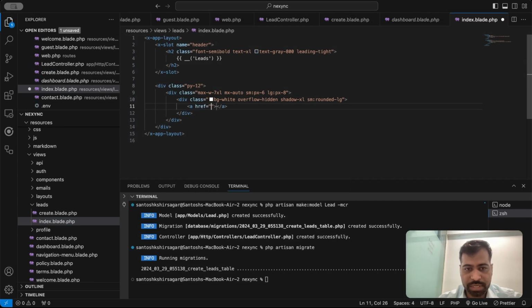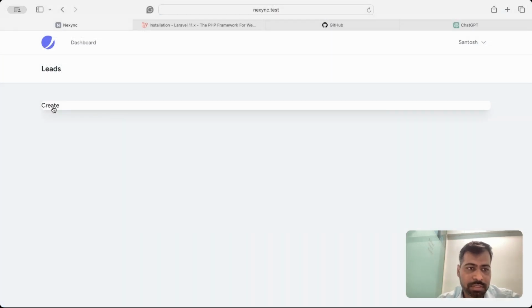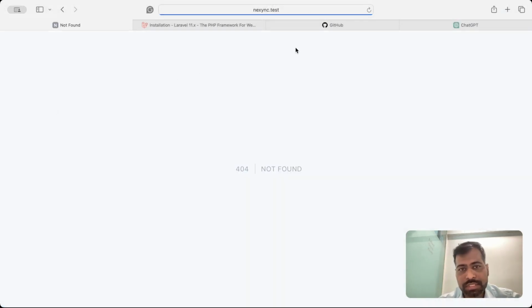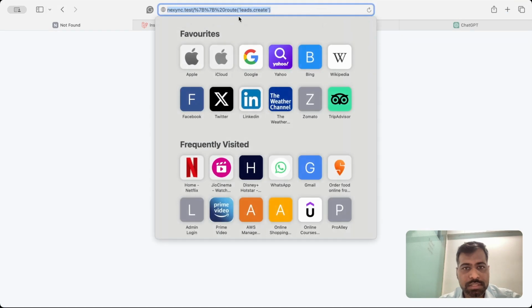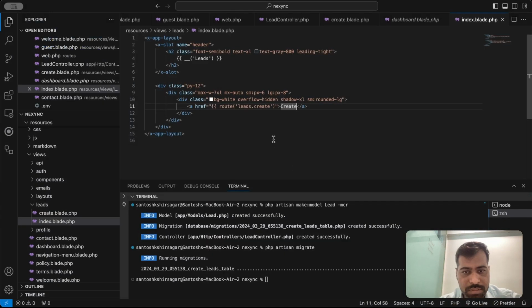So means link a href, then I will use route. So we have given name leads dot create. So it will add that link to create page. Create, I will just see. So create. If I click this, I will go to leads slash create. Actually there is some issue, I have made mistakes.